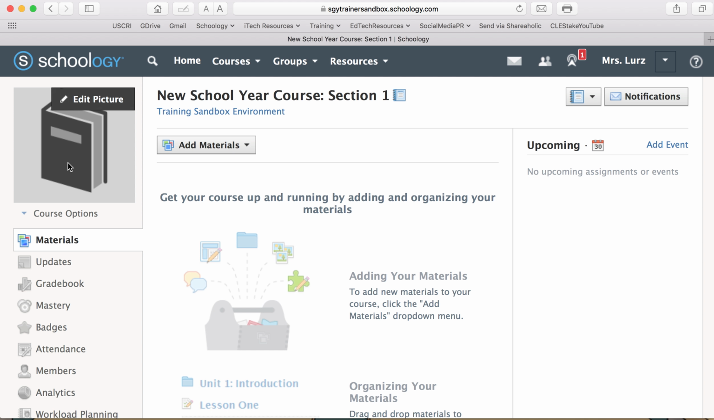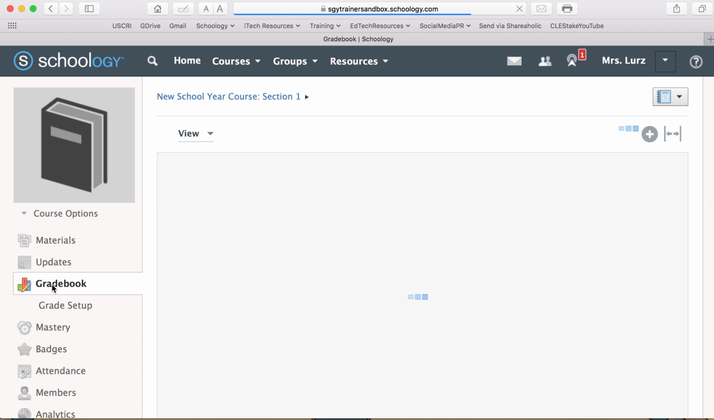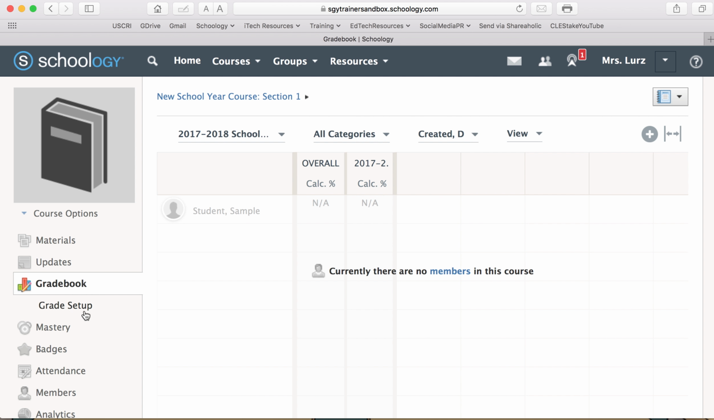So one of the first things we want to do is come and put the picture in that represents your course. And then we just want to go down to Gradebook. We just want to set our gradebook up. So we'll choose Gradebook, and now Grade Setup pops up in that left-hand column for you.